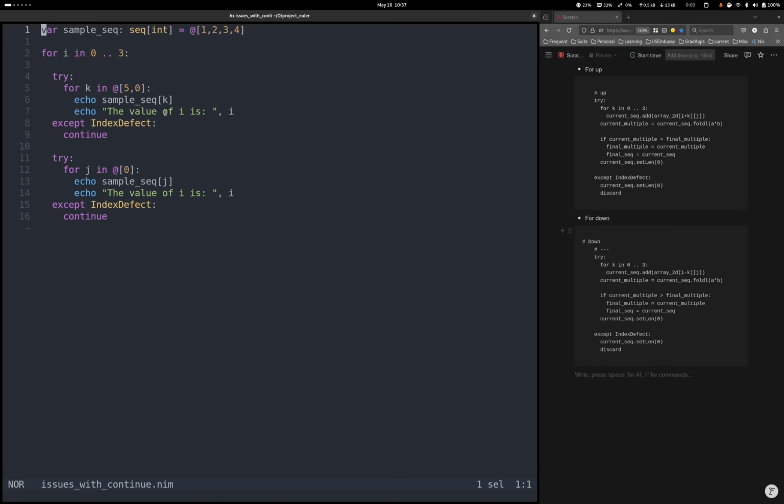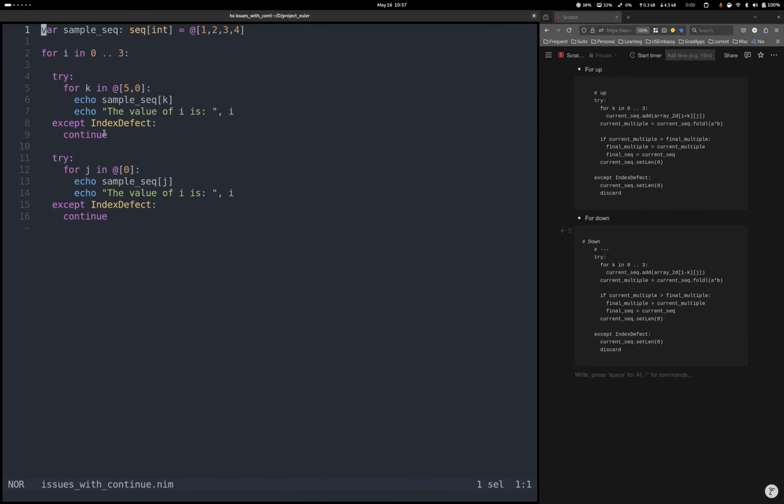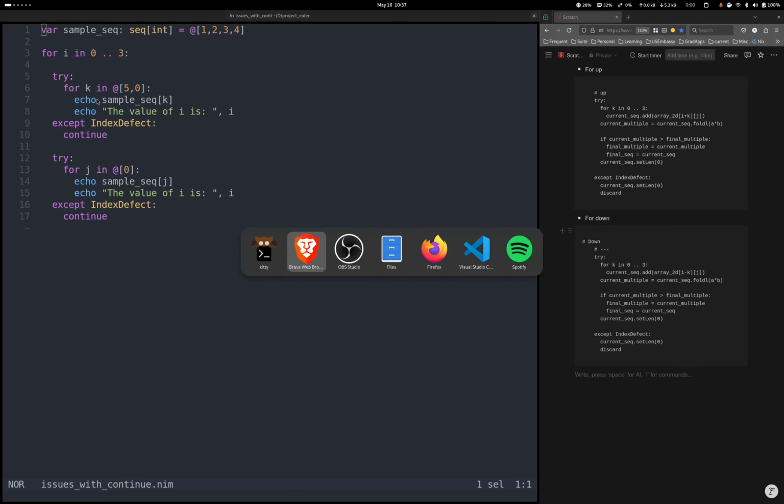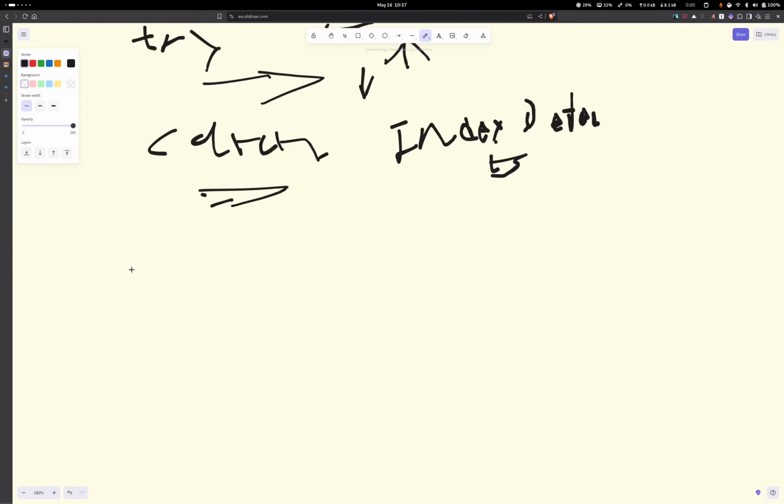But turns out that's not how it works, right? Because the continue is being applied to the I for loop and not the k in it. That was something that bugged me for a long time. I did not realize this. I could not tell where the issue was coming from. But in hindsight, it looks very simple.